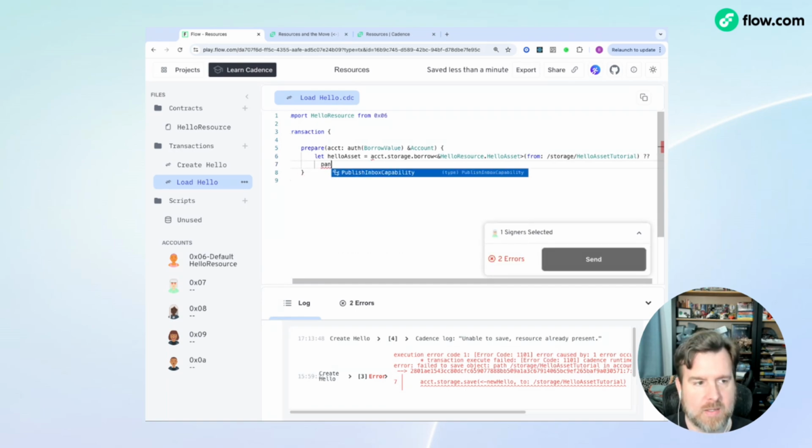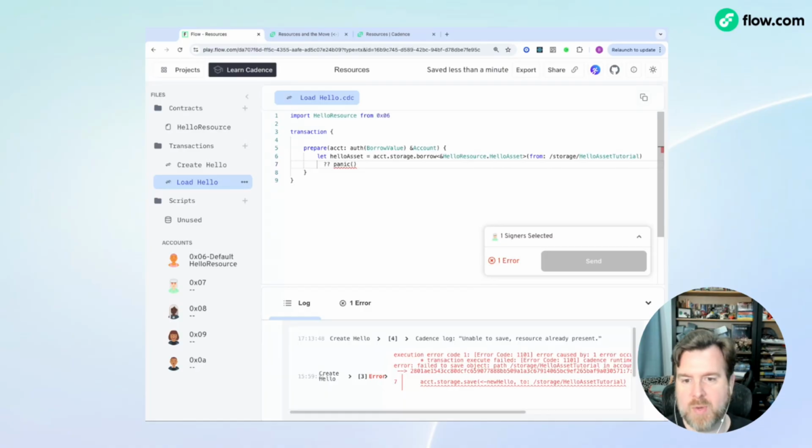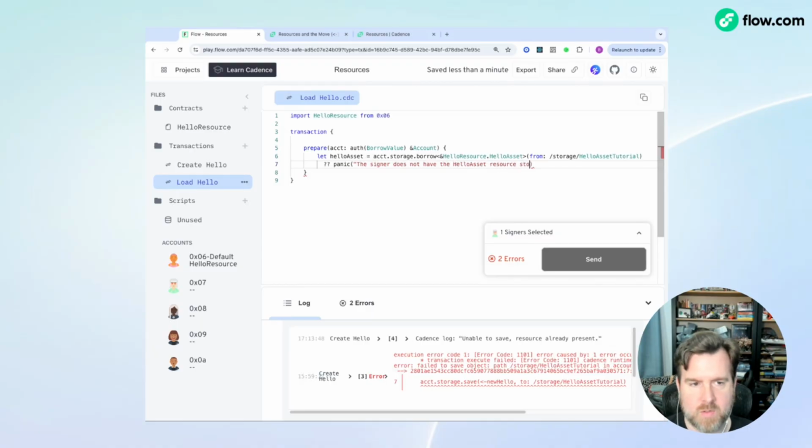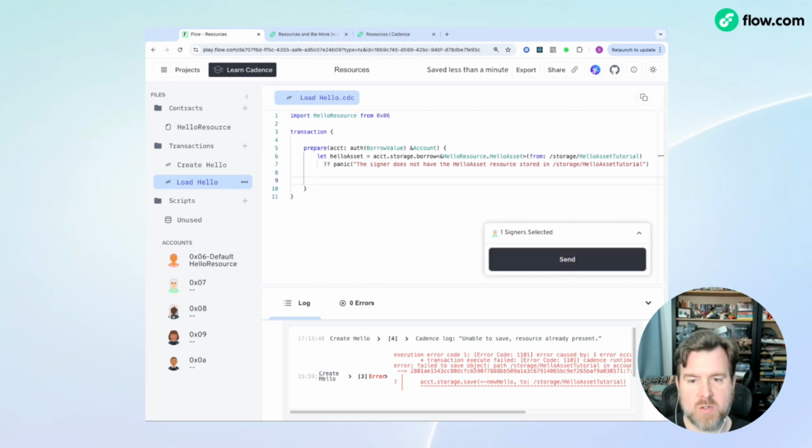And we'll say panic. We can actually put the question marks down here too, so that they're a little more visible and we can see what's going on. And we want to raise a panic, which is, in other words, aborting the program with an error. And we'll say the signer does not have the hello asset resource stored in, and then we'll copy and paste the path here. So now, if we don't find the asset, the program will abort with an error that we can use to figure out what's wrong and guide the user, or have our app guide the user to fixing it. But otherwise, we have a reference to our resource.